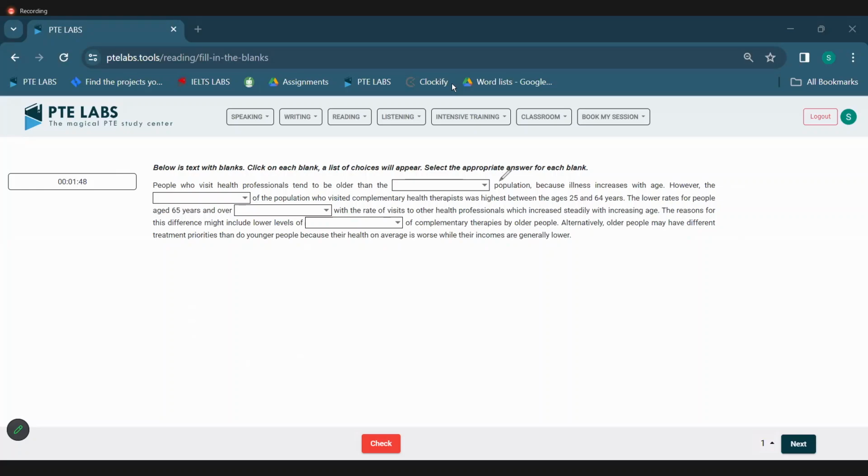You have a text and there are blanks in it. The blanks have a drop down. Now you have the instructions over here, the text over here, and the next button over here. Now this will be the exact same way you get the question in exam as well. It's the same interface, just that you don't have this check button in the exam. You don't have this question number portal here or the timer.